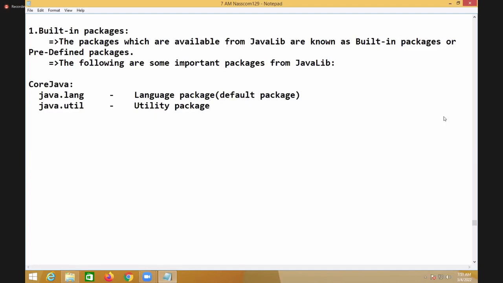From lang package, any classes came in? Yes. String class and System class will come from lang package. But we are not writing import java.lang.System or import java.lang.String because it is a default package. Default means automatically available to all the classes. Java.lang is the only default package. Remaining all packages, you have to import them.